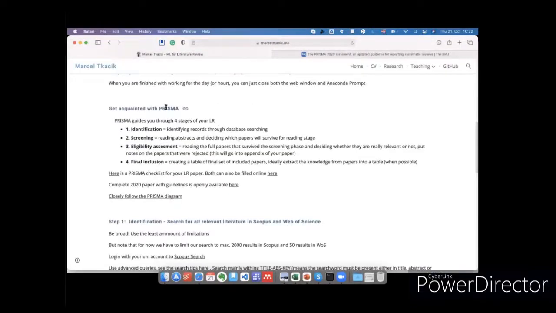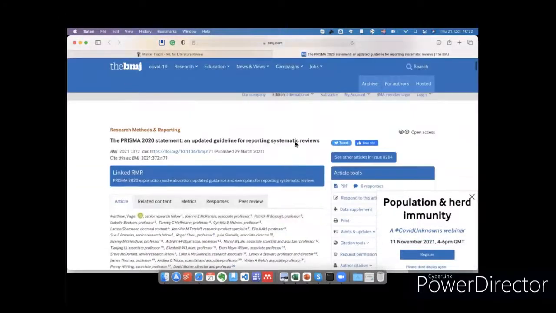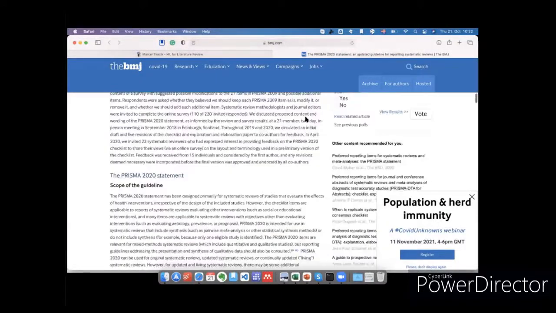So here you can see I put this section here, get acquainted with Prisma. Prisma guides you through 4 stages of your literature review. Here is a Prisma checklist that I will show. There is a paper with guidelines. There is the diagram I will show. So there is a paper, you can just read it. It's been updated for 2020.